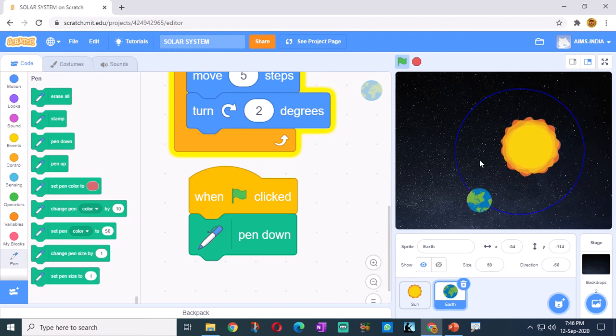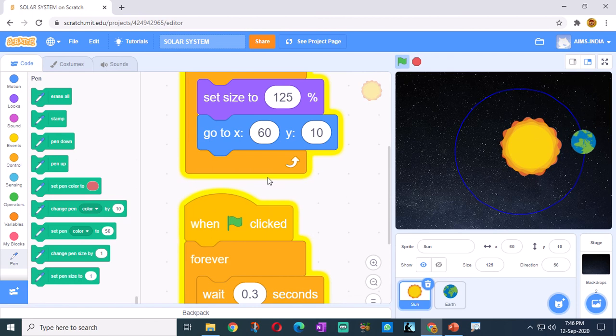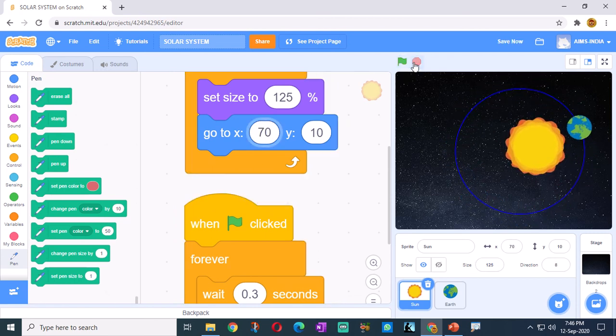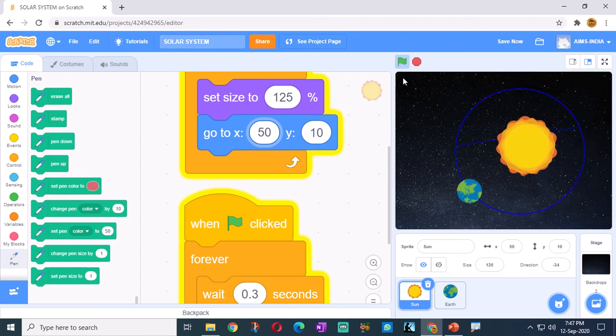You can move the Sun somewhat to the middle. Go to X 70. So this side, we will move this side 50.